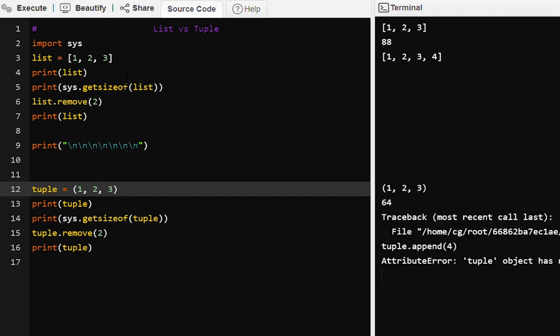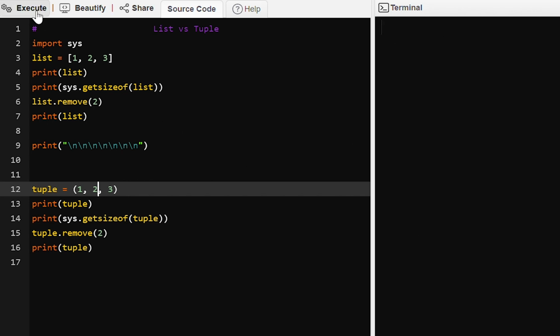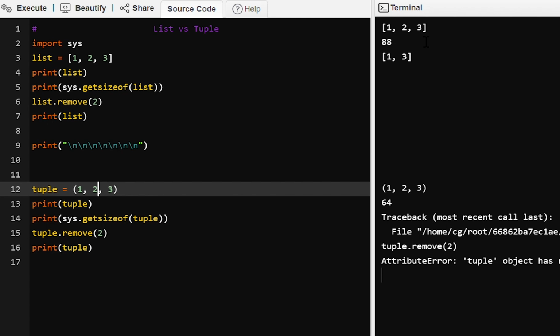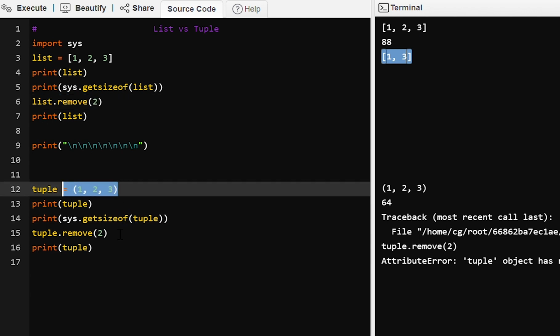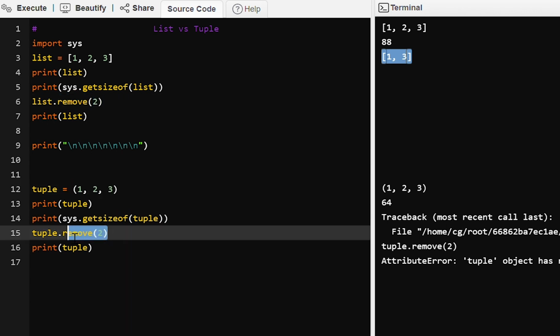Okay, let's run this program and see the output. So the list is changed. Earlier in the list we had three elements, 1 2 3, and we have removed the second element, so the list has become 1 3. But in the tuple it will give an error. The tuple was 1 2 3 and we are trying to remove the second element, so it will give the error because we cannot change the tuple.